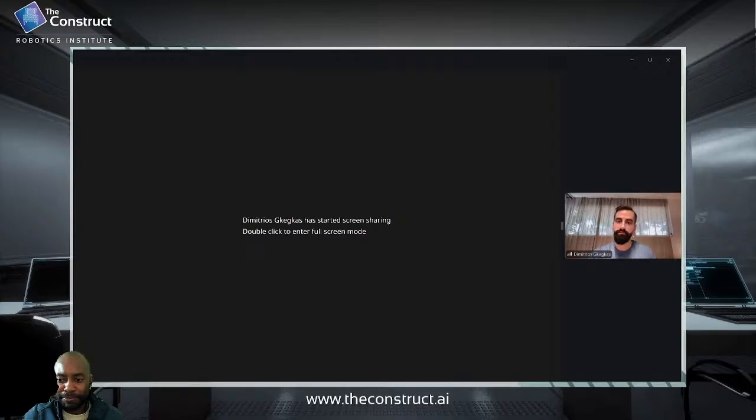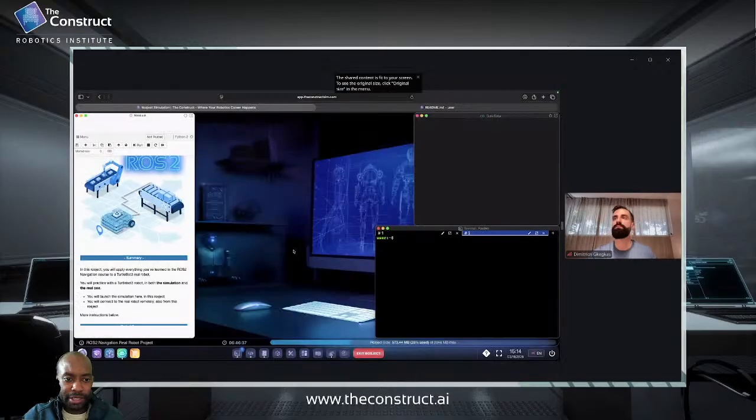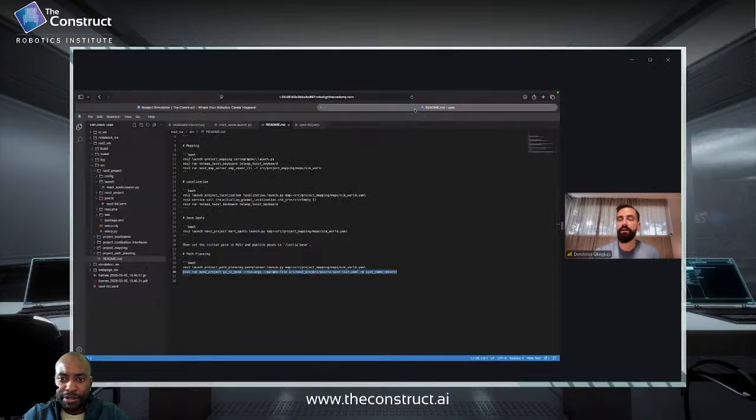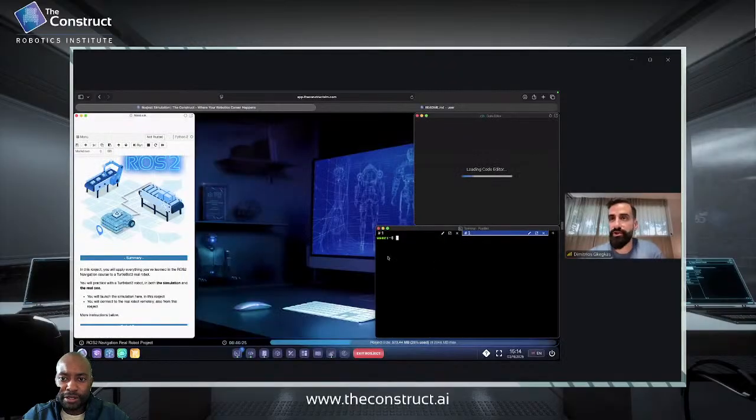Okay. Can you see my screen? Yes. For some reason, like an hour ago, the code editor doesn't appear, but I have opened it here on a different page, so that's fine. Okay.